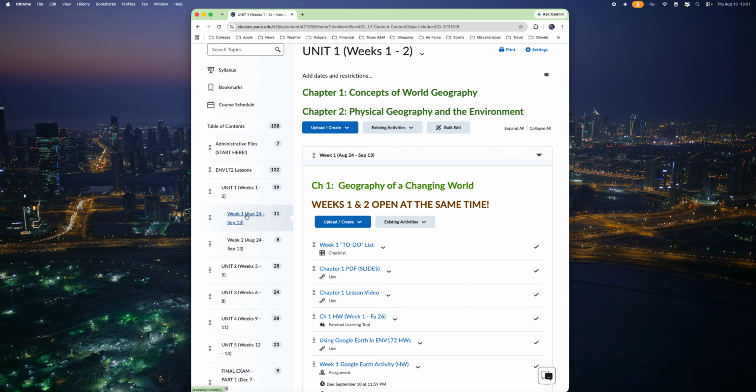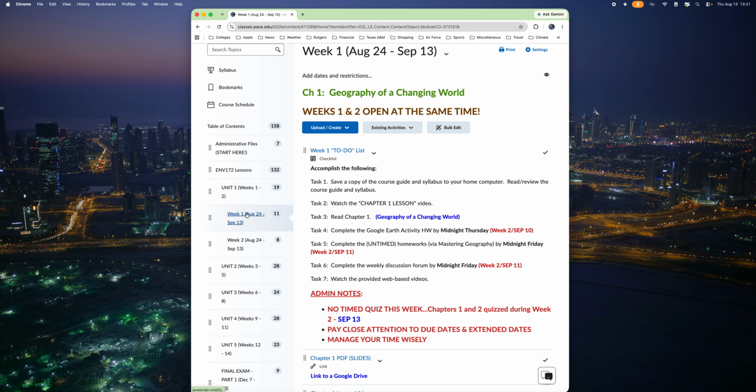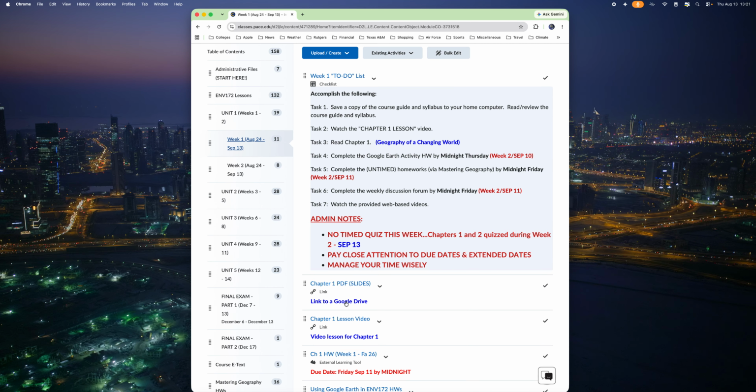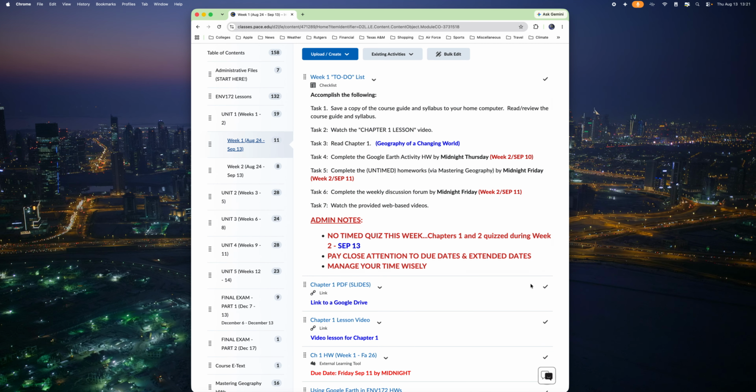So for week 1, let's look into that specific week. Notice there's a to-do list. This is your checklist. Did I do task 1, 2, 3, and so on? Great, I'm done. That simple, okay? And for example, the first Google Earth activity isn't due until September 10. The first discussion is not due until September 11. And by the way, that also accounts for week 2.